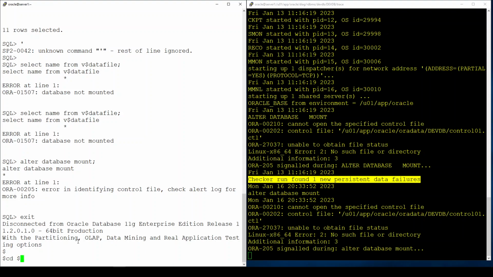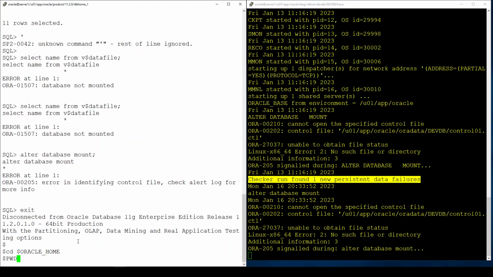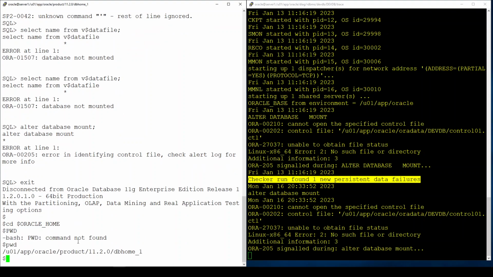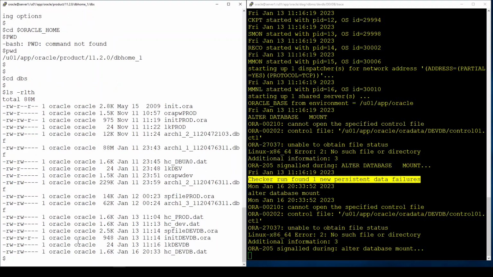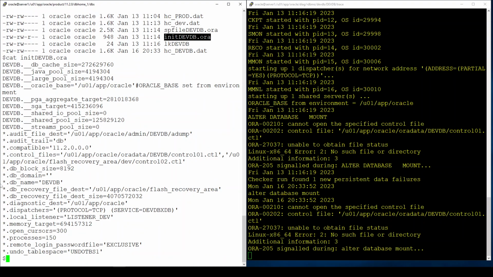cd to $ORACLE_HOME, right? pwd, present working directory, cd dbs. This is the location of parameters. So the control file is missing, it is showing like that. That's why we can check the control file location. Cat. So where is the control file location? This is the control one, flash recovery control 2. I will verify whether the control file is there or not.